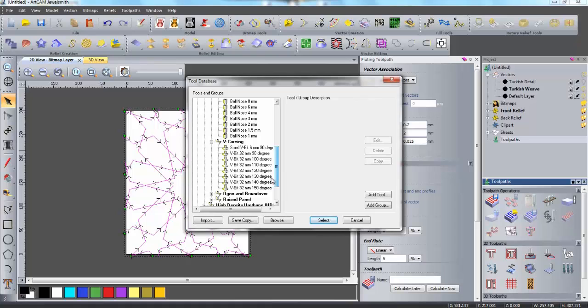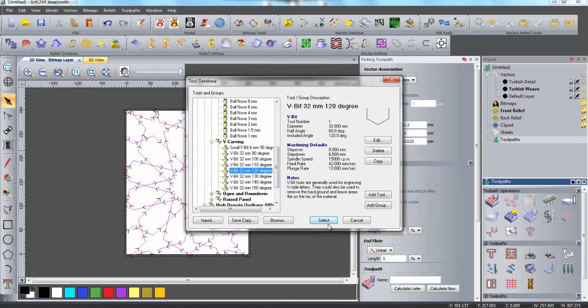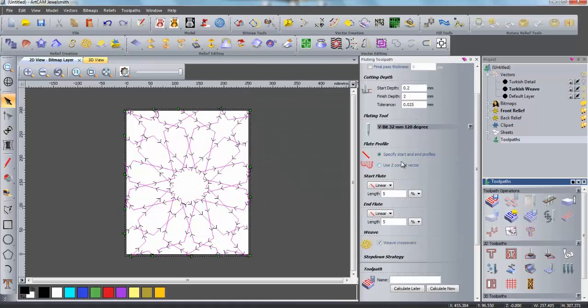Selecting my 120-degree V-bit carving tool and using the setting Specify Start and End Profiles. This gives you manual control over the length of the start and end of the flute, either in terms of percentage or in millimeters. In this example, I would like the start of my flute to be 30% of the total length of the vector, and the same again for the end of the flute.